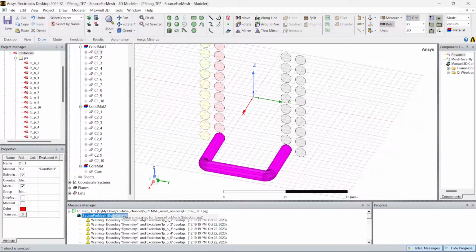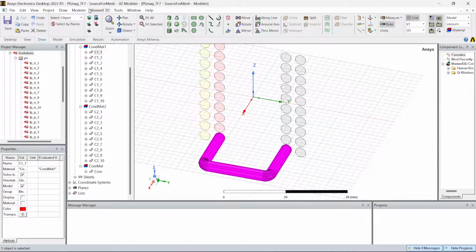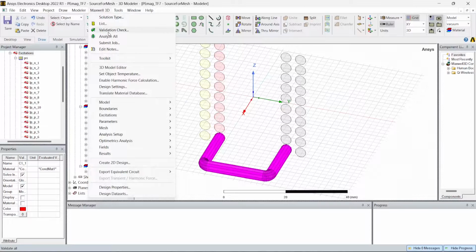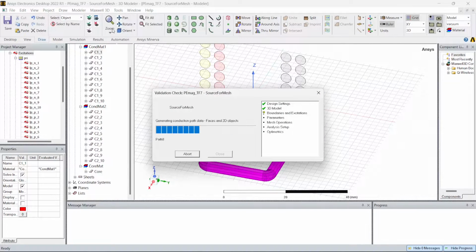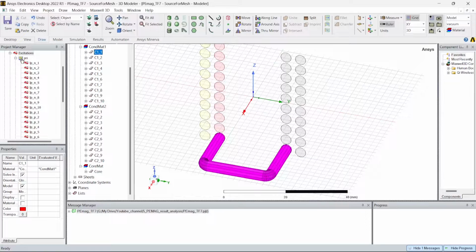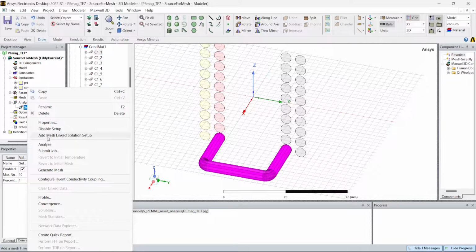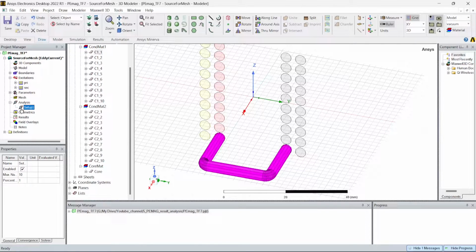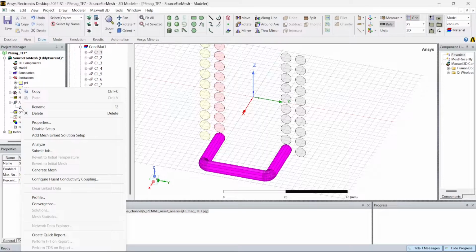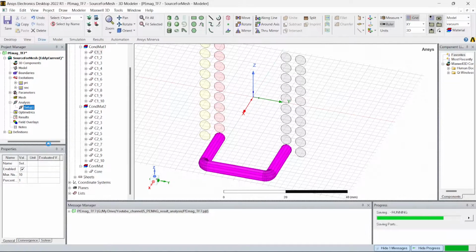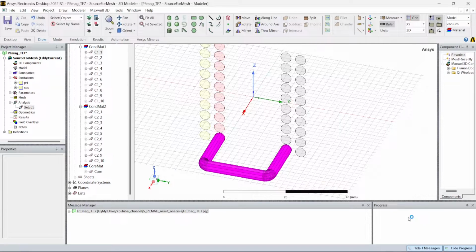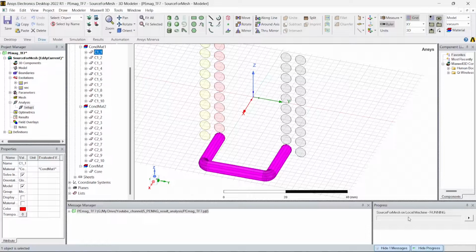I'll clear these old messages and I will again run the validation check. Now you can see there is no such issue in the design. So everything is ready now, and now we can go ahead and start analyzing our design. What you have to do, you have to go on the setup which you have created, right click and then analyze. And here on the progress tab you can see it will start analyzing our design.